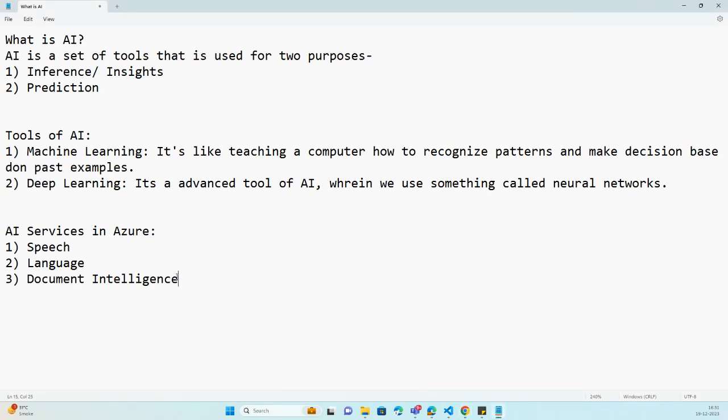So one student has mentioned in the chat over here, vision service, right? So vision service. These are the four categories of services that the Azure Cloud Platform offers. First is the speech services category, second is the language services category, third is the document intelligence services category, and fourth is the vision services category.